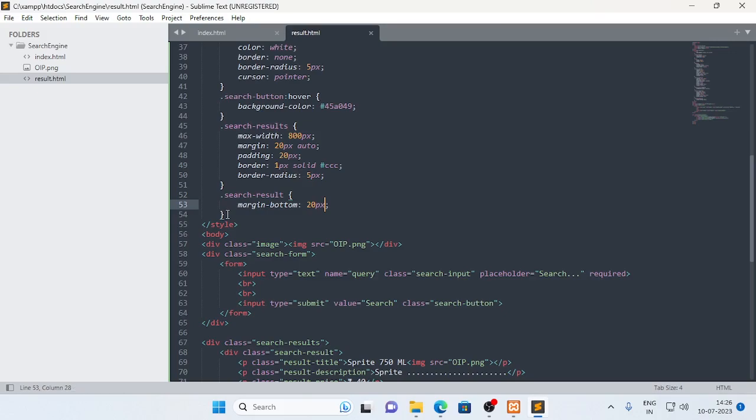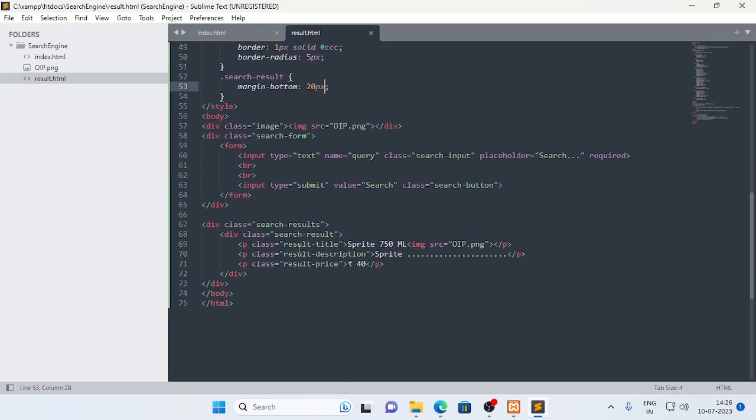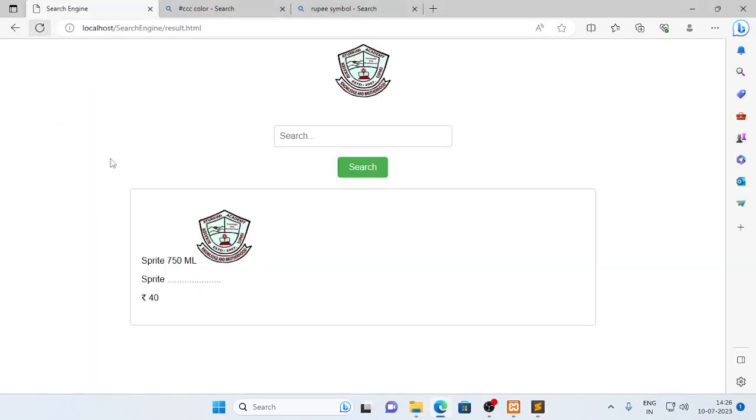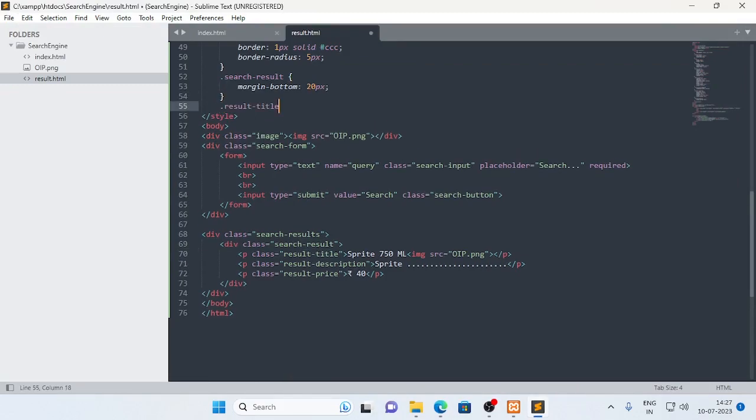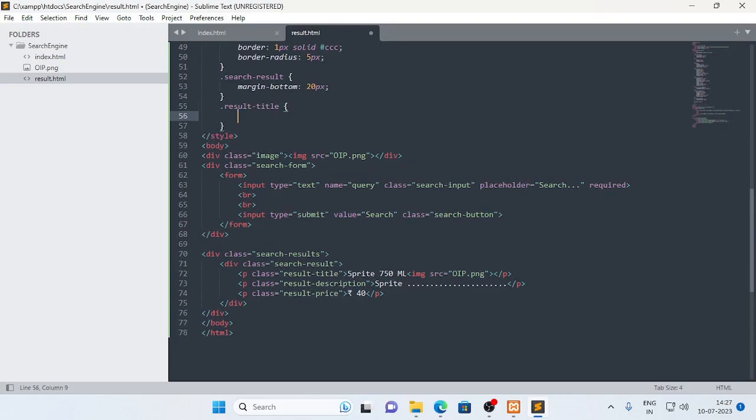Now I wanted to have a design on this result title. For the timing, you can see that this particular name is not looking good, so we design it properly. Control C to copy the class, that is result title, put a dot, paste this result title, put a curly bracket, and in the result title I'll provide some design for them, that is the result title, result descriptions, and result price.